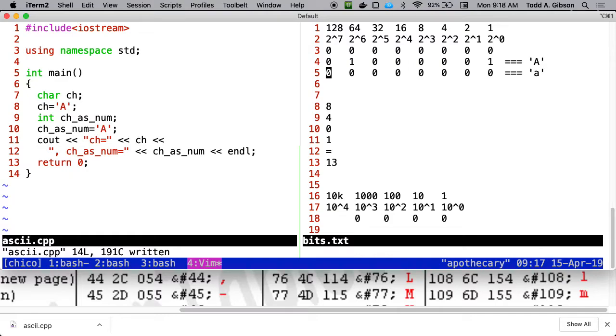Help me with the bits for 97. 64, 32, and 1.